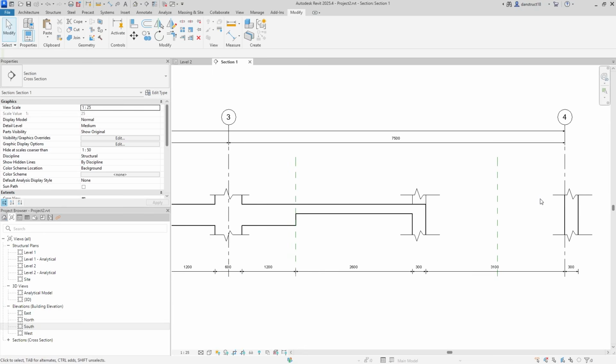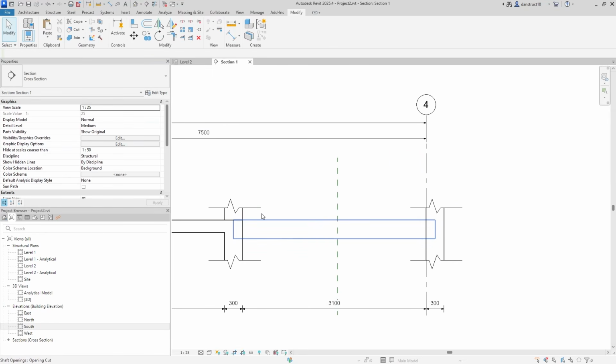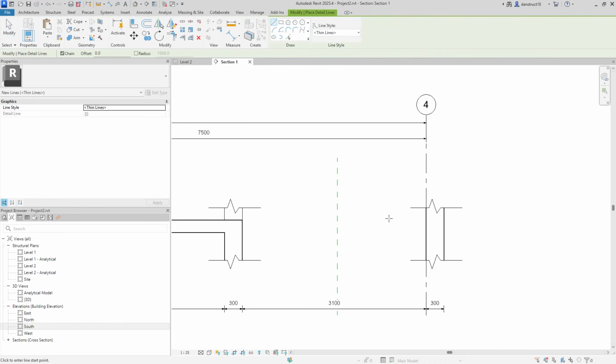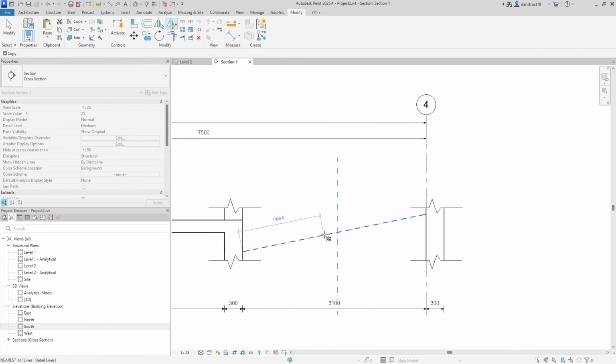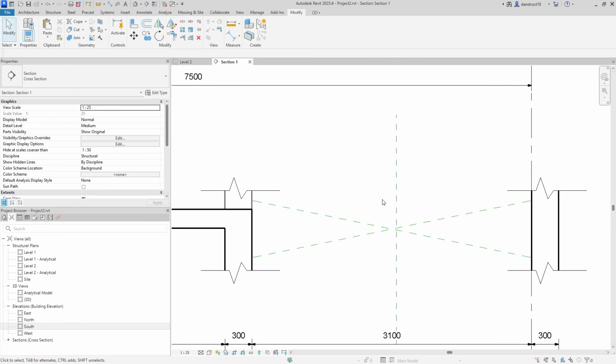Now we need to indicate where there are voids. So for instance, we have a void here, so I can just use simple detail lines. I'll come to Annotate, click on detail line here. I'll click here, and I'll draw a line in this direction, press escape. I want to change this to hidden, so I'll select it, I'll change it to hidden line. Now click on mirror draw axis, find the center, click here. There we go. I can as well put a text note here indicating there is a void.